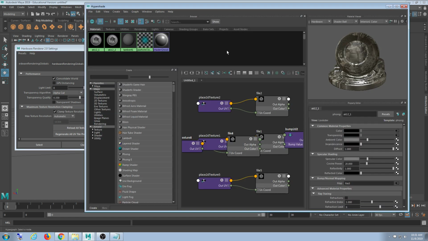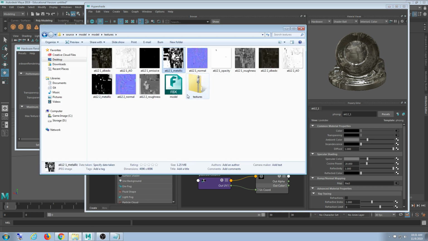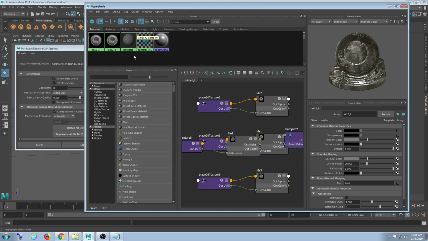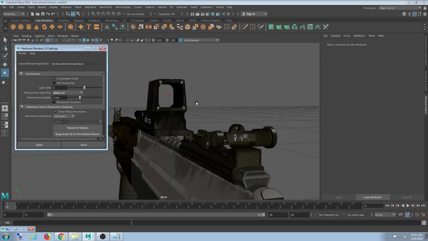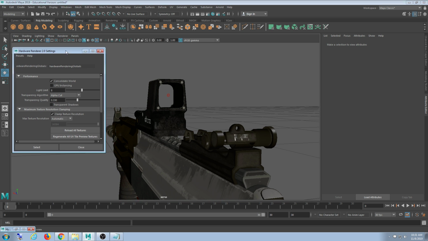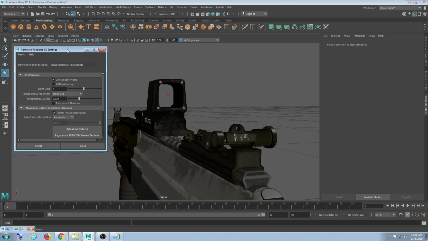I'll show you here. So under transparency, you want to pull in a file the same way. You want to pull in that opacity file. And then when you pull that in, it's going to make your gun look weird. You have to go to your render settings and the option box for viewport 2.0, and then go to transparency algorithm and change that to alpha cut. And then you'll be able to see the red dot sight the right way.